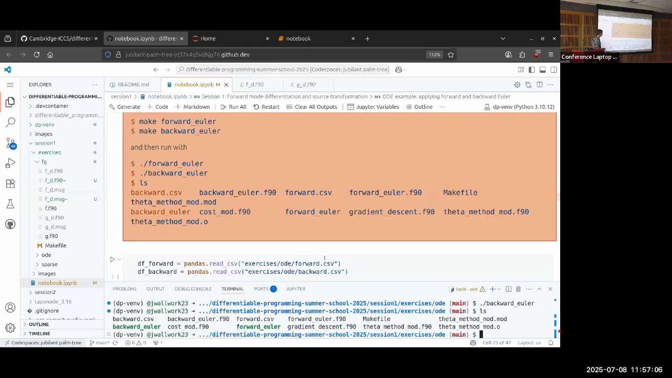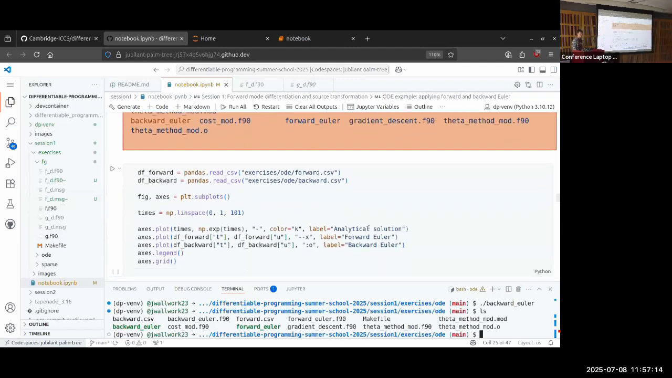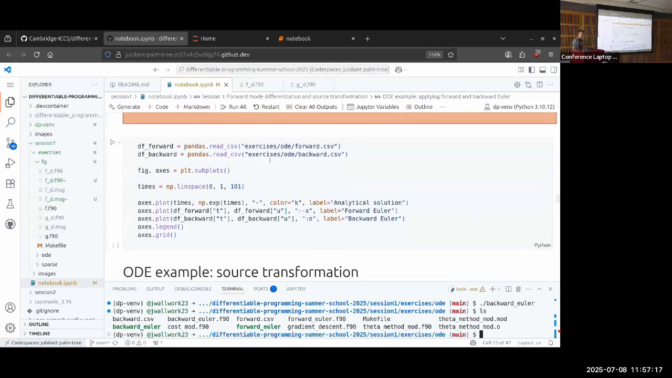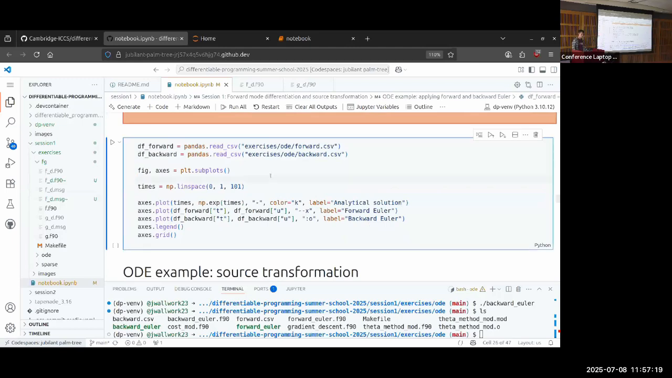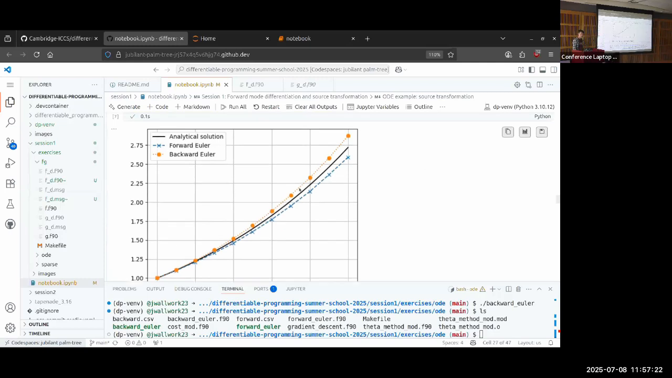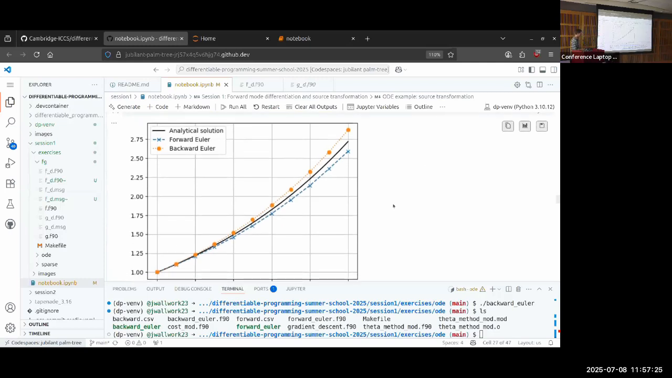And then when we run them, it produces some CSV files, which keep track of what happened during the simulation. And then coming back to the notebook, you can read these CSV files in and print and plot them. So you'll see here that we've got the analytical solution plotted in black. That's the exponential, just u equals e to the power of t. So that's what we want to get with our numerical method. And with forward Euler, it's consistently underestimating this. And with backward Euler, it's consistently overestimating this.